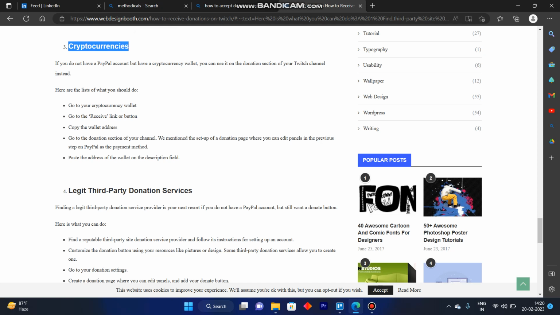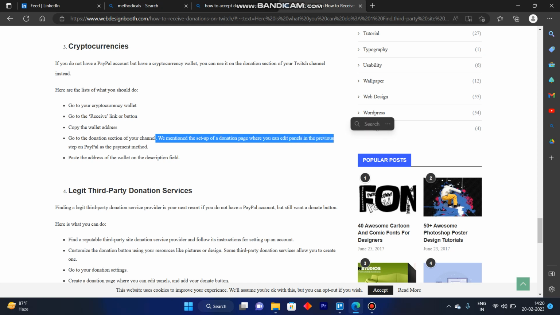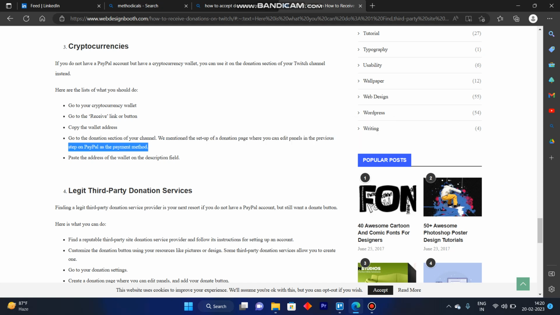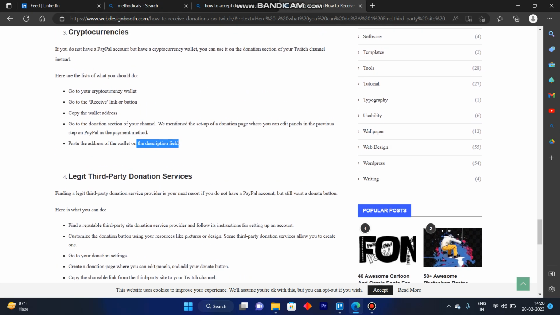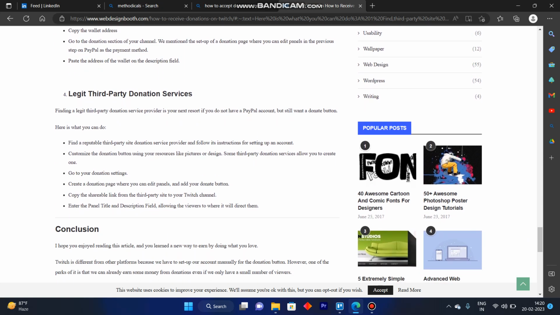Third is through cryptocurrencies. So in order to get money through cryptocurrency, and this one is the best option to accept donations on Twitch if you don't have a PayPal, go to your cryptocurrency wallet, go to receive or link button, copy the wallet address, go to the donation section of your channel and mention your wallet address into that donation section of your channel, paste the address of wallet in the description field, and you can easily get donation through cryptocurrencies on Twitch. And there are some other legal third-party donation services too.